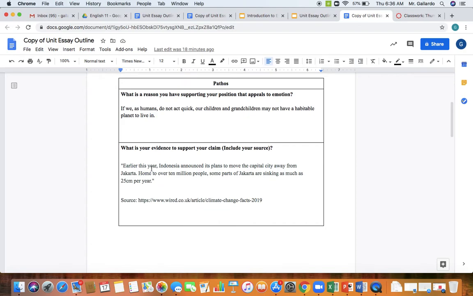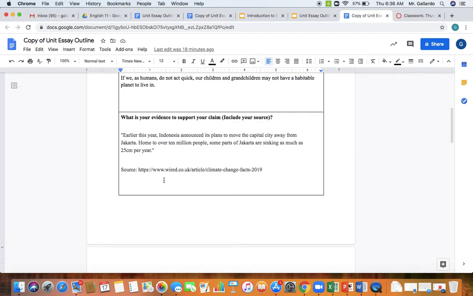So earlier this year, Indonesia announced its plans to move the capital city away from Jakarta. Home to over 10 million people, some parts of Jakarta are sinking as much as 25 centimeters per year. So this supports what I said about the planet not being habitable, because in here you already have an example of a city that is sinking. And it is emotional because the children will not have a place to live anymore in the future. Okay, so that is an example for pathos.